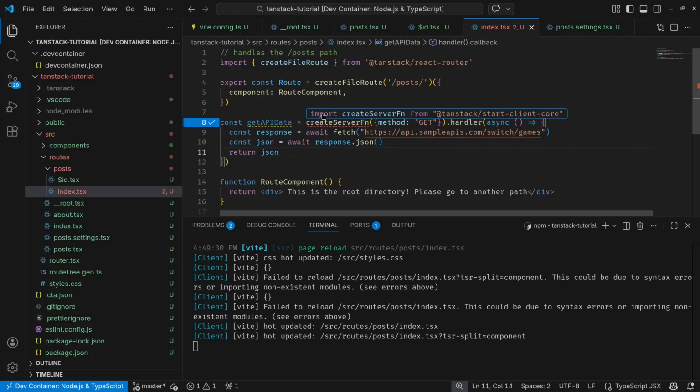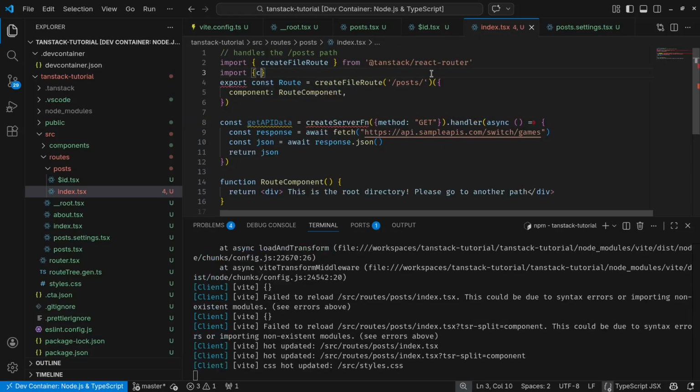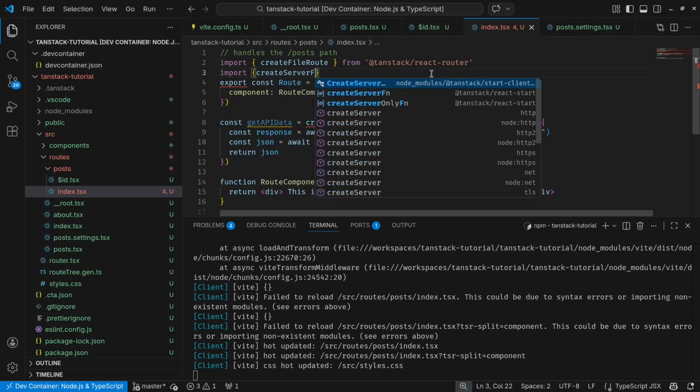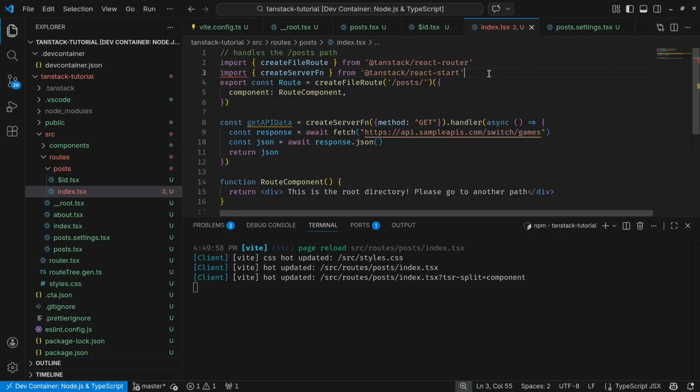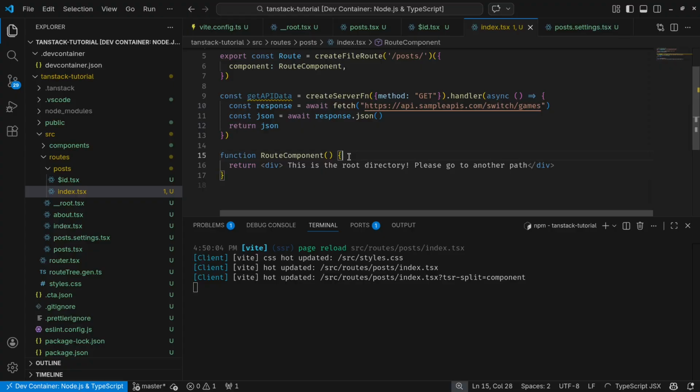So now I have to fix my imports. So I import from React Start. So this is wrong. So it's import createServerFn from React Start. So I have a linting error. Let's give it another line. And then let's now use this function.